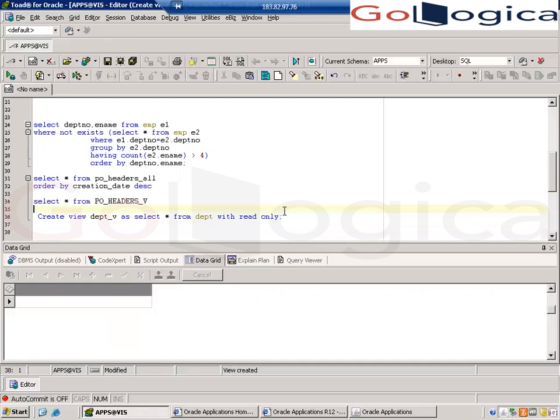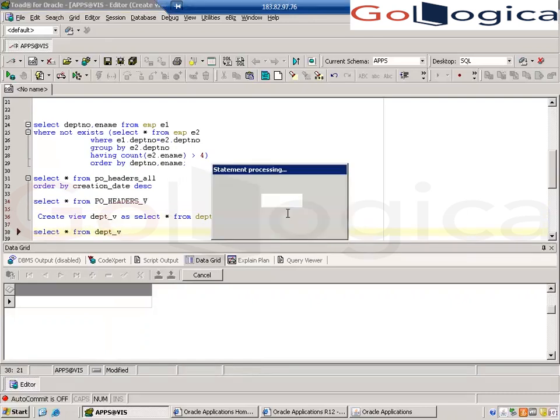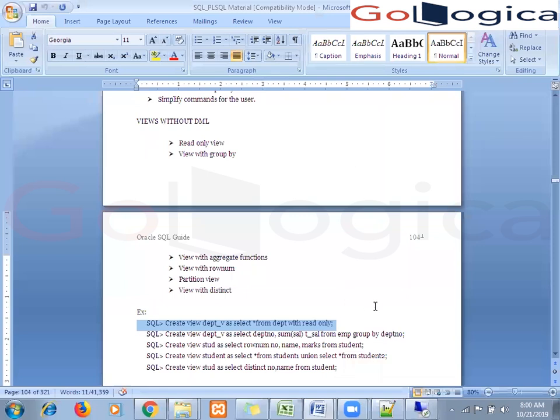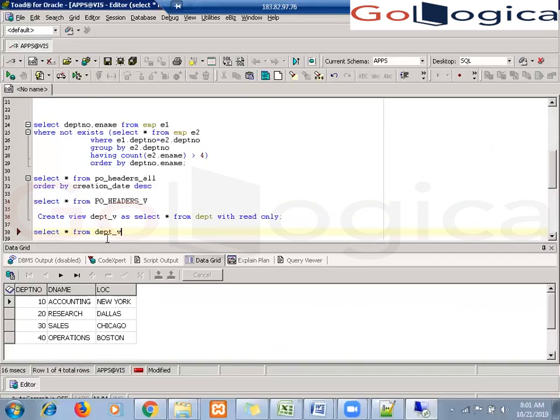So now the view is created and you will get the data from the department view. When we saw the earlier screen, the view form said create or replace view. That will come as well; you can put it here also, no issues. So now you created a view.